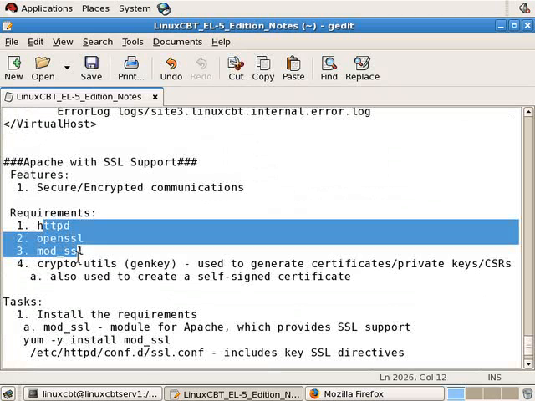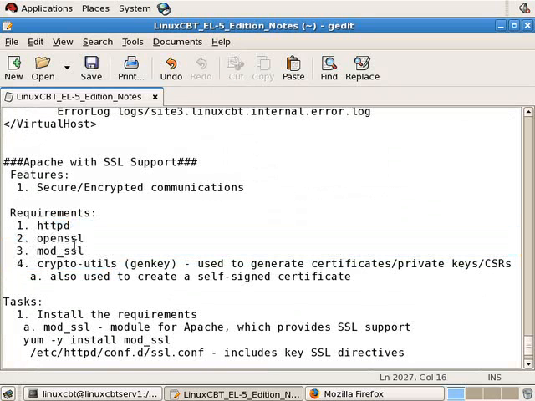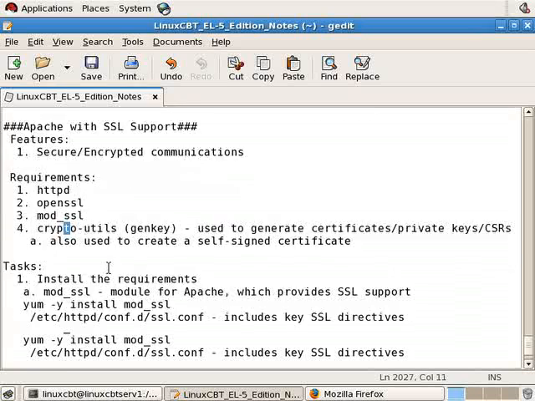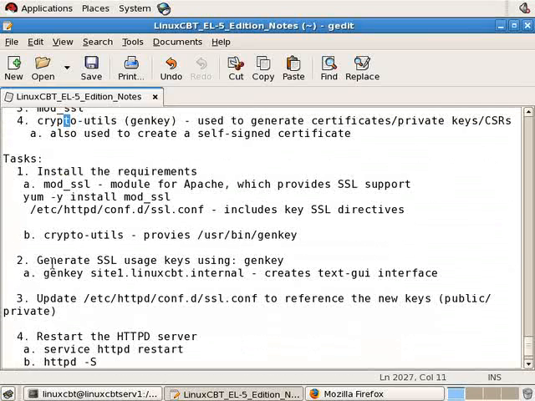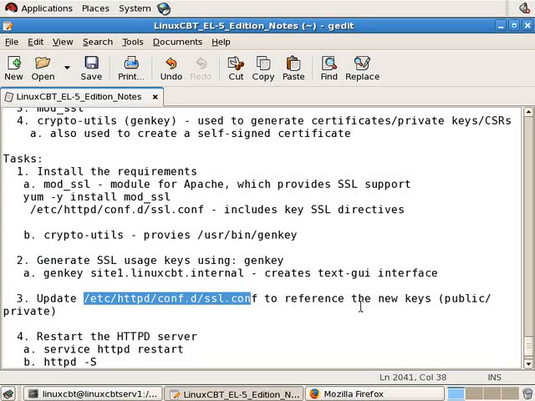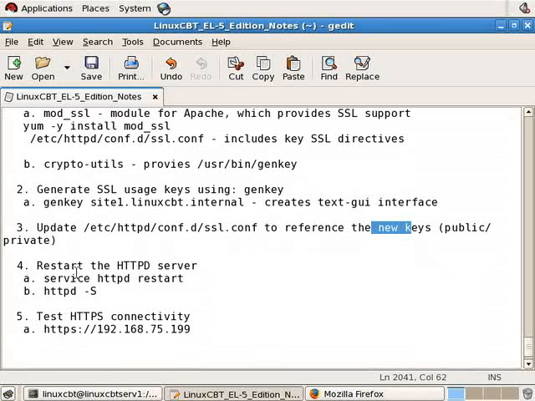Ensure that on Red Hat Enterprise 5 these 4 packages are installed: Apache, OpenSSL, ModSSL, and crypto utilities. Then generate usage keys. If you don't intend to have the public key signed by a certificate authority for actual production use on the internet using a real domain, then self-sign the key by electing not to generate a CSR. That causes the GenKey utility to self-sign the key, which prompts you, of course, for useful information such as country code, locality, etc. Update the ssl.conf file to reference the new keys. Restart Apache and then test connectivity.